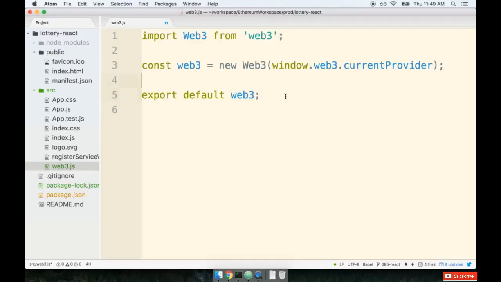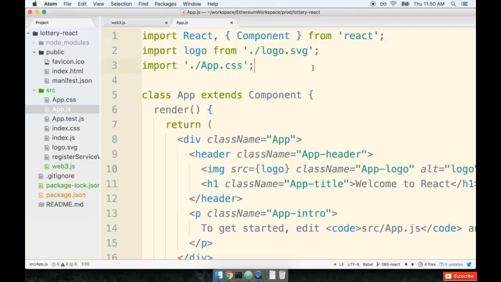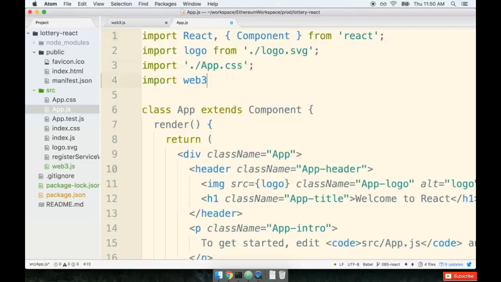Now, maybe the last thing that we should do is to import this thing into our app.js file, and then maybe console log out the version of this Web3 thing, just to make sure that it's working the way we expect. So I'm going to flip on over to my app.js file. I'm going to import Web3 from, and in this case, it's going to be from that Web3 file. So we're not working with the Web3 library or the package anymore. We're now working with the file Web3. So I'm going to say ./web3, like so.